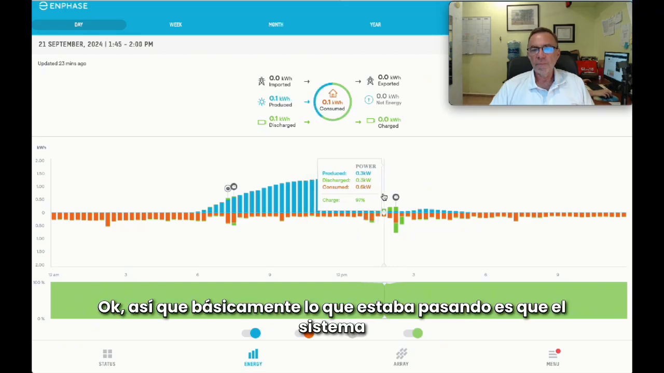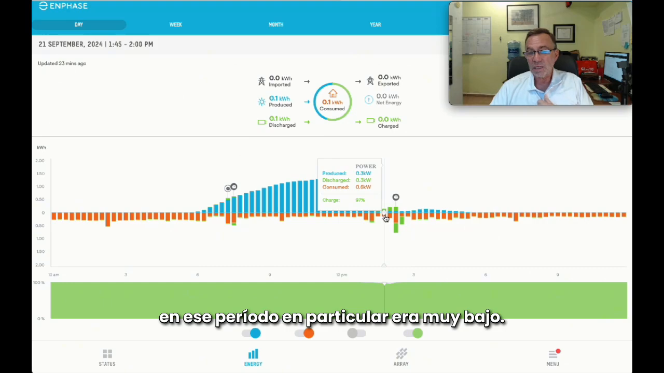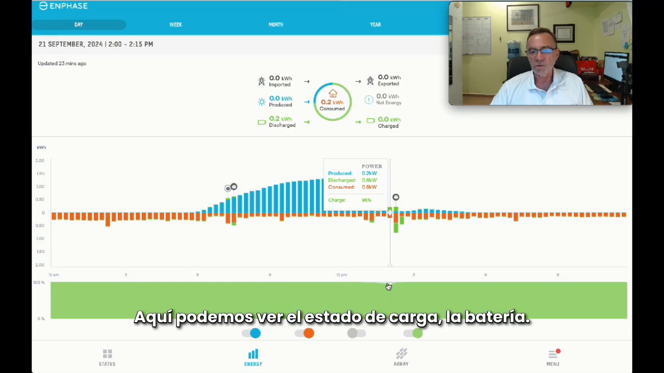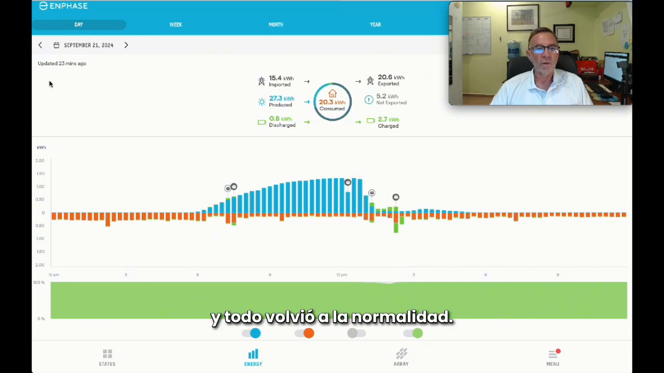Okay, so basically what was happening is the system was making enough power to cover the consumption, which at that particular period was very low. So there was very little battery used. Here we can see the state of charge of the battery, and at 2:25 the grid came back on and everything went back to normal.